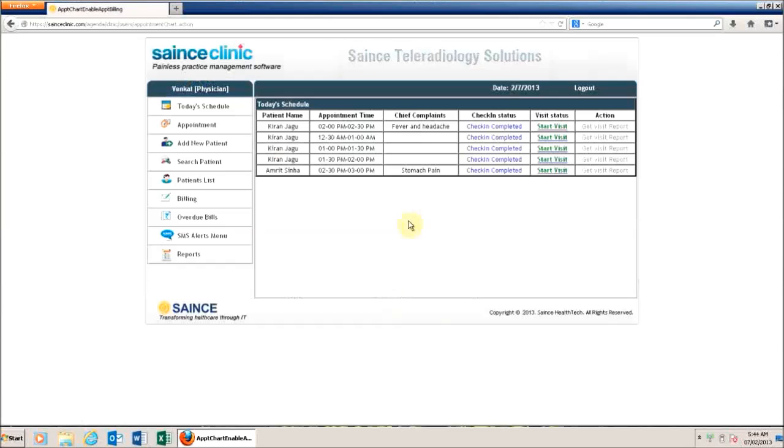Once you log into the application, you will see today's schedule, which includes the name of the patient, the appointment time for the patient, the chief complaint for which the patient is coming into the clinic, the check-in status of the patient, visit status, and the action.